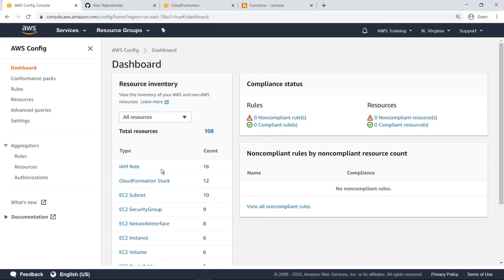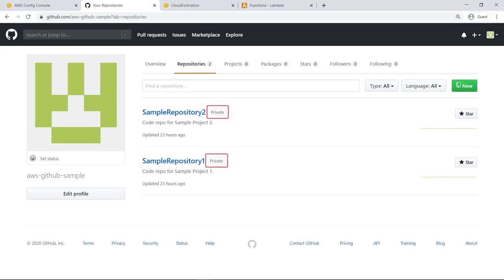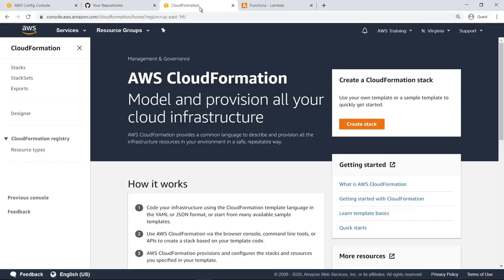First, let's check the privacy status of two repositories in GitHub. We can see that both repositories are set to private. Next, let's view the private GitHub resource type in AWS CloudFormation.